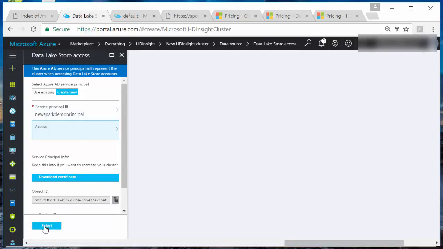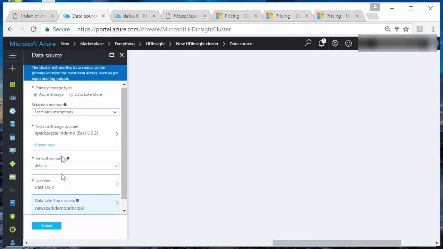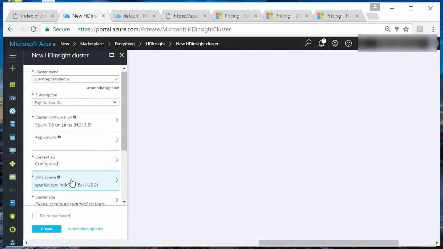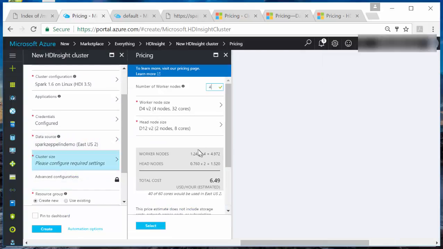Okay, so now I'm back here. Data Lake Store Access. Okay, select. Okay, now we're back at the storage accounts. So our storage accounts are good. Default container, Data Lake Store setup, new Spark demo principal. Okay, cluster size. Remember we want 2.